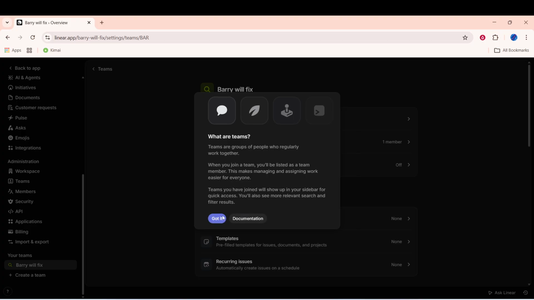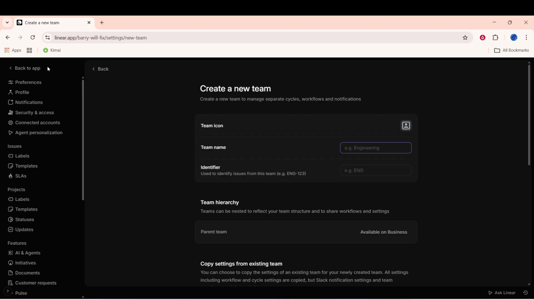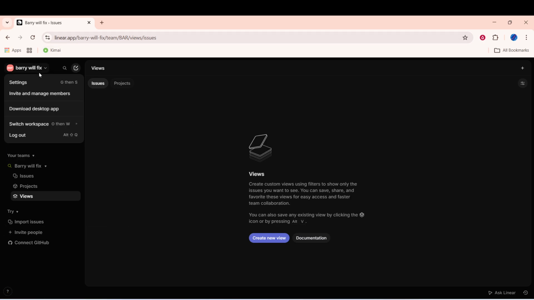Finally, when you're ready to add something new, press C to quickly create a new issue. This shortcut keeps your workflow smooth, helping you capture tasks the moment they come up.